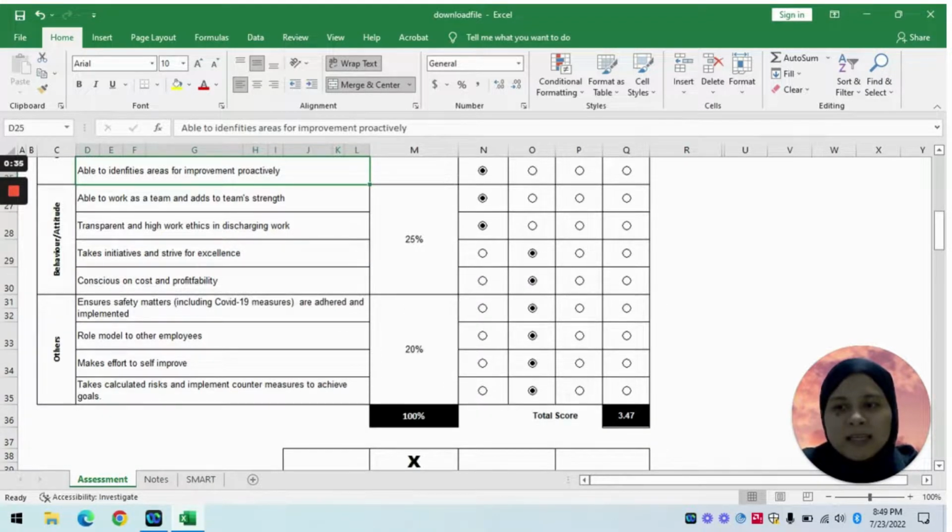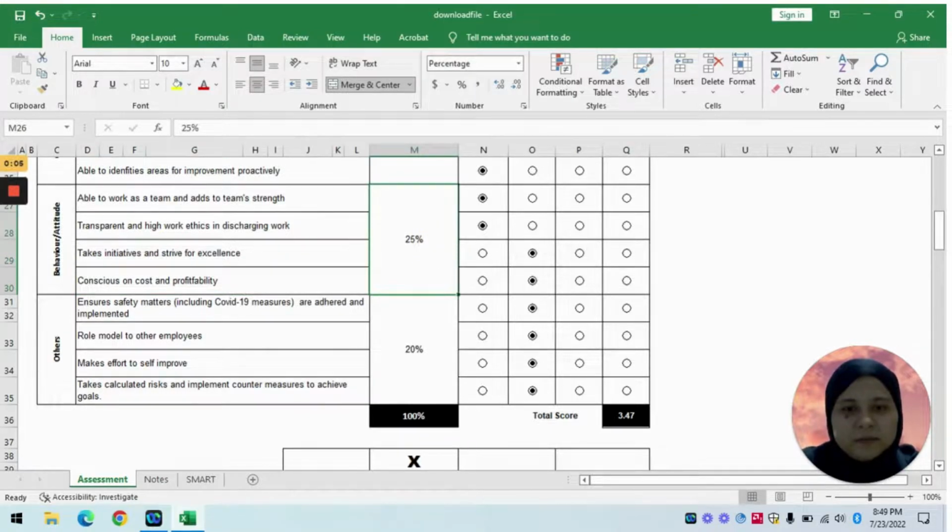Next is the assessment on behavior and attitude. Under behavior and attitude, we are going to evaluate able to work as a team and add to team strength. Next, transparent and high work ethics in discharging work. Next, takes initiatives and strives for excellence. Last but not least, conscious of cost and profitability. And the weightage is 25%.